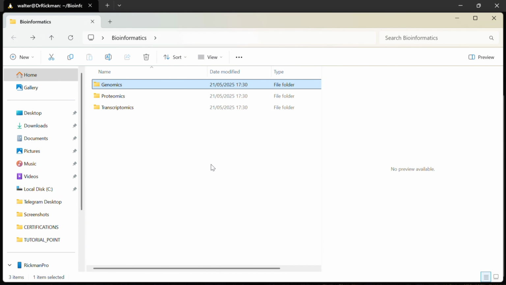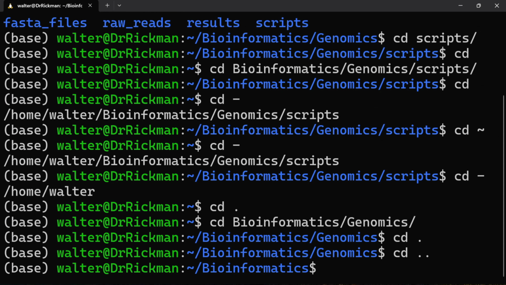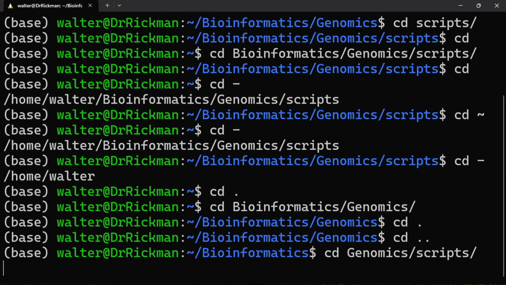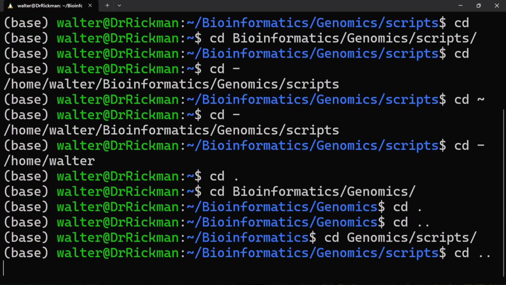Now, in Windows, we cannot do this. We cannot move from scripts directly to bioinformatics without passing through genomics, assuming we have this, and now we are in scripts. But we can do this in Linux. So assuming we were in genomics, scripts. Now we are in scripts, which is under genomics, which is under bioinformatics, and I want to go back to bioinformatics. Remember, we just said if you type cd space double dot, you will go back one step. So this will take you to genomics.